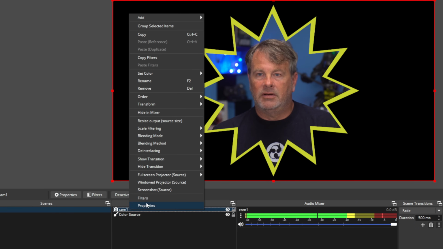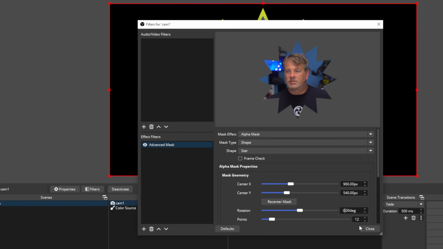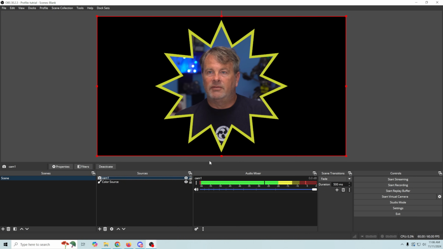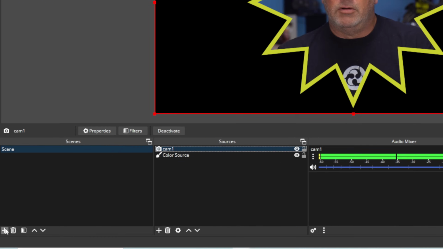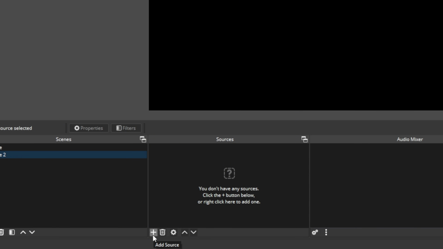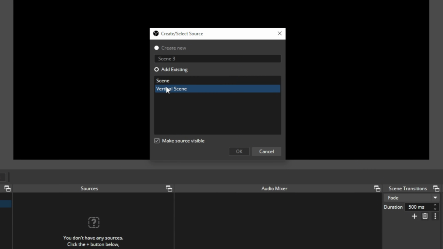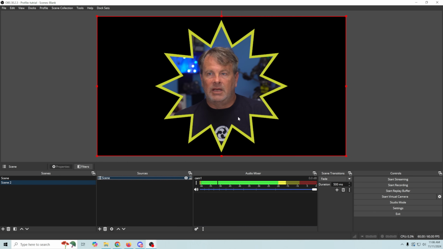We're gonna go in here, into filters, advanced masks, and make sure that this has 0 degrees of rotation so it looks proper. And so now we have a mask with a full outline. It looks pretty cool. So what we can do with this is create another scene right here. I'm just going to click the plus and add a scene. And this is a nested scene basically. And there we go. So now we've added that as a scene.